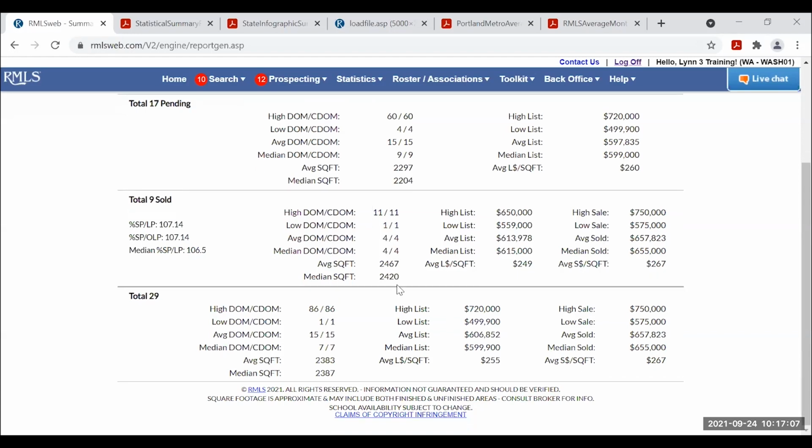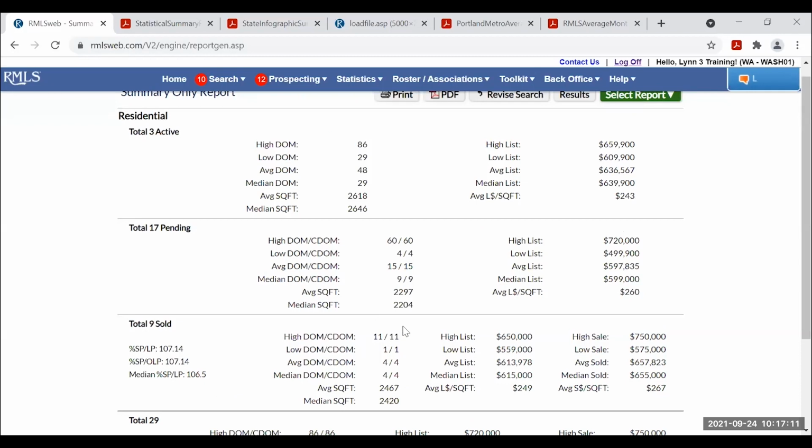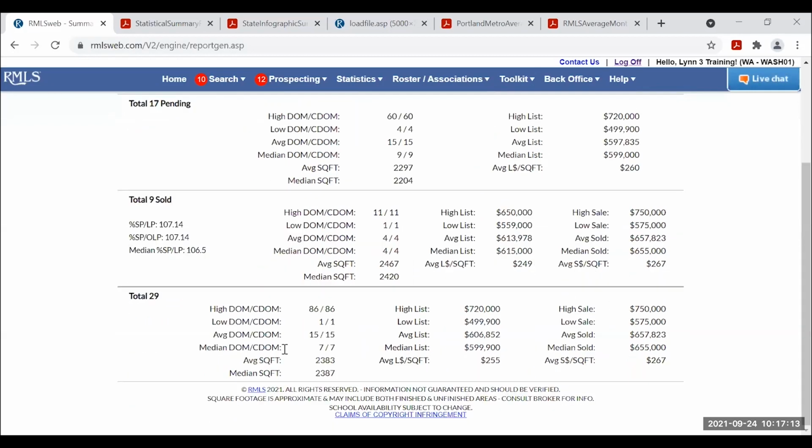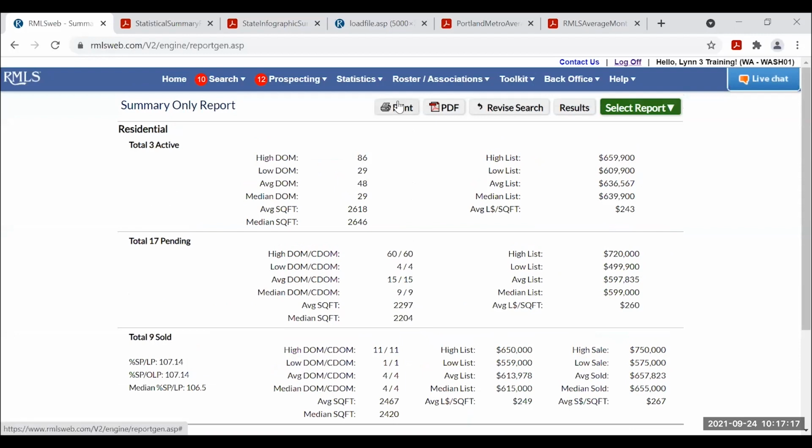And then at the bottom, again, you get a combination of whatever status groups above. I get a little overview of all of those. So a lot of people will print this out or create a PDF and include it with a CMA, a market analysis conversation when you're trying to get a listing. Okay. And a lot of people don't even know that report is there.